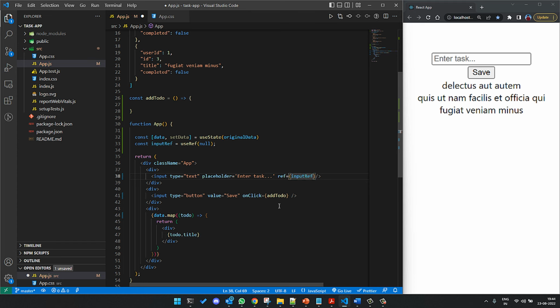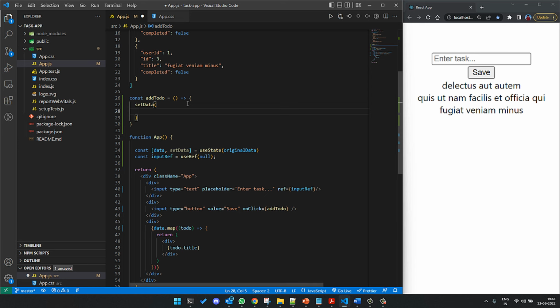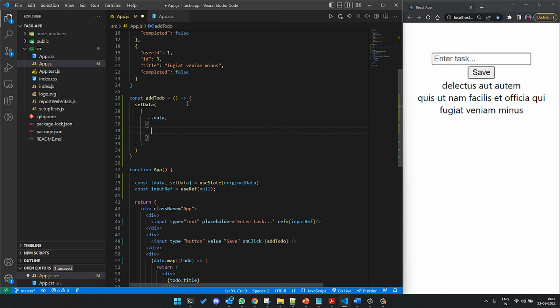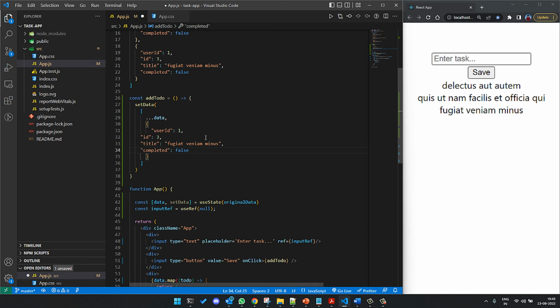inputRef. Now, what this on-click handler will do is it will update the state by setData. And what we want to do is begin with copying all the elements in data already and add another to-do element in that array. So just copy all of this here. And what we want to do is change the title and say inputRef.current.value.